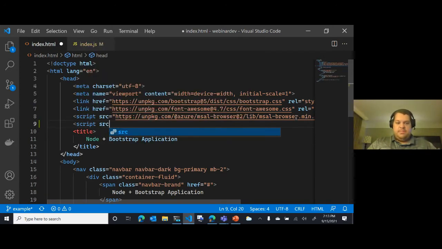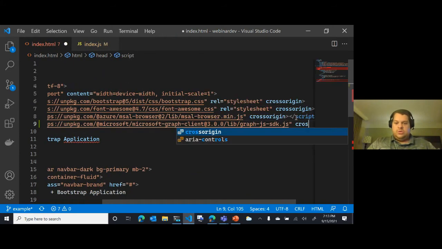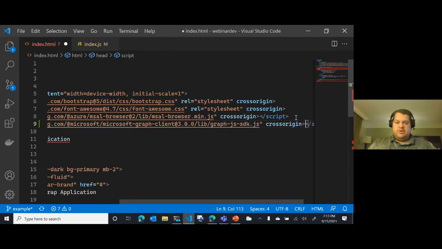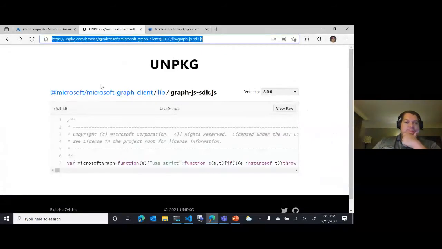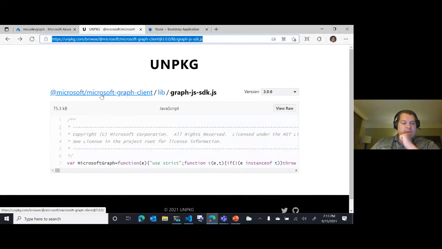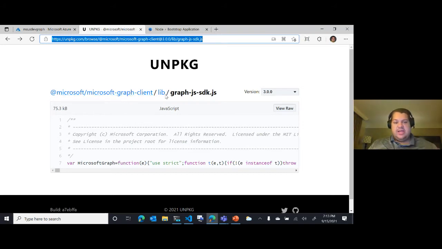Script source. I'm going to paste in that raw URI, cross origin, and close my script tab. Now that's going to give me the Graph SDK. One of the cool things about the Graph SDK is if you look it up, you'll see that there's a couple different ways to authenticate. And one of the ways they support authentication is using a MSAL browser authentication provider. So we saw that just a second ago.